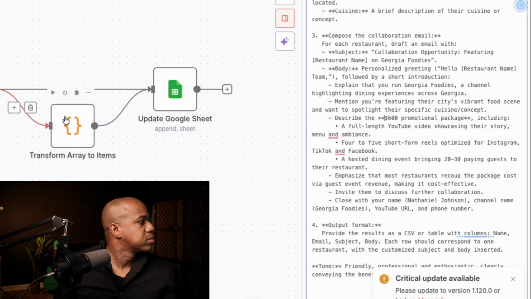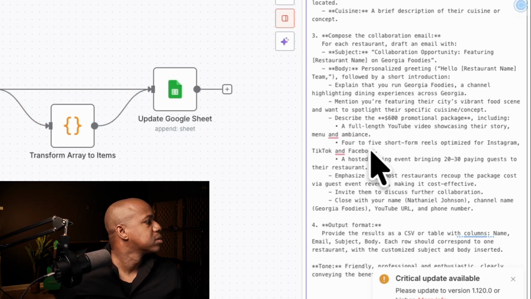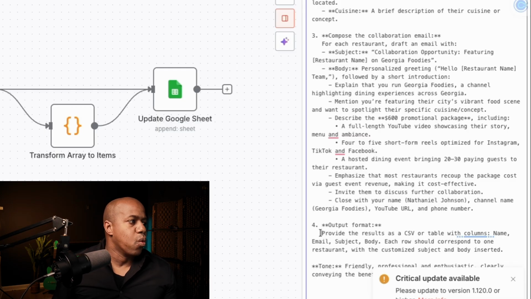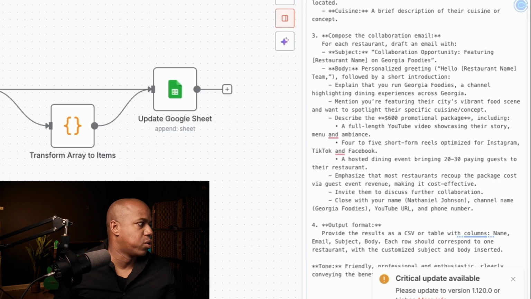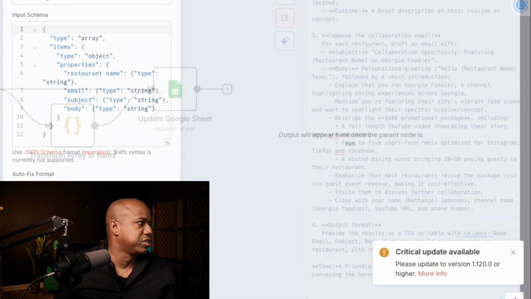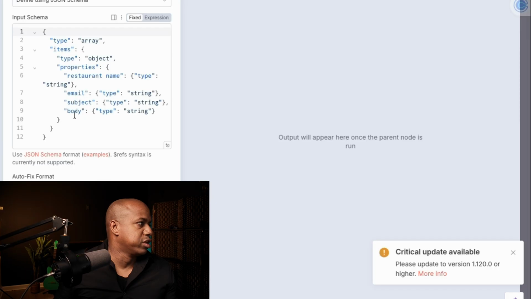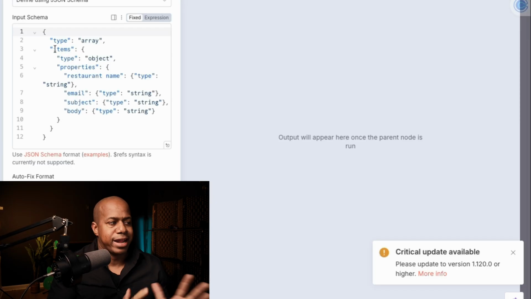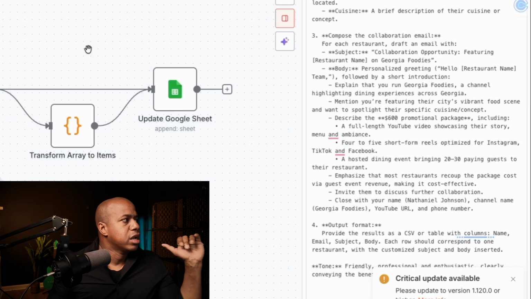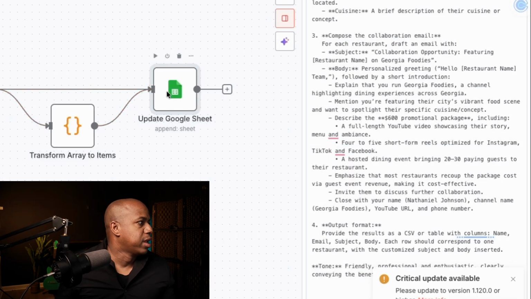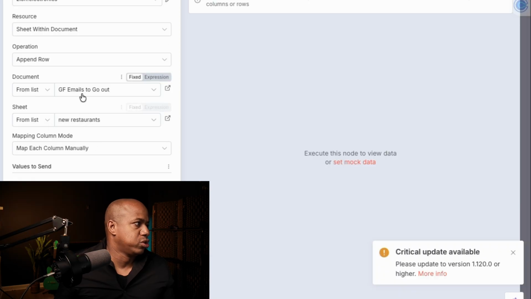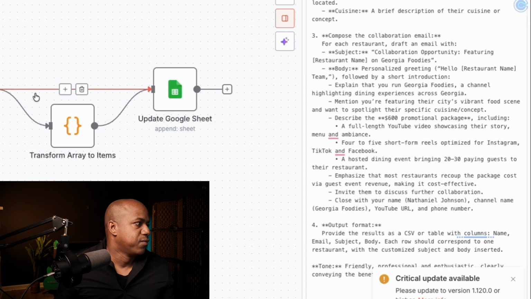So here we go. So we have this prompt. The output format: provide the results as a CSV or table with columns, and we want these columns in that table. Now, this is going to go through the structured output parser that I have. The goal is to take all the data that ChatGPT is about to create, parse it down to a table style, transform it, and then update it onto a Google Sheets document that I already have for new restaurants.